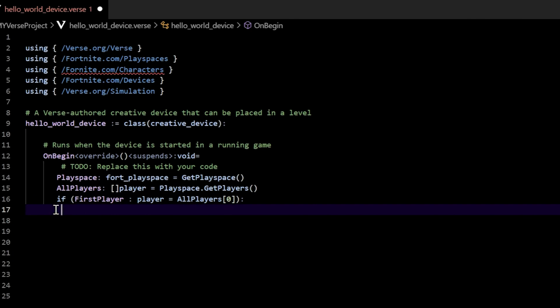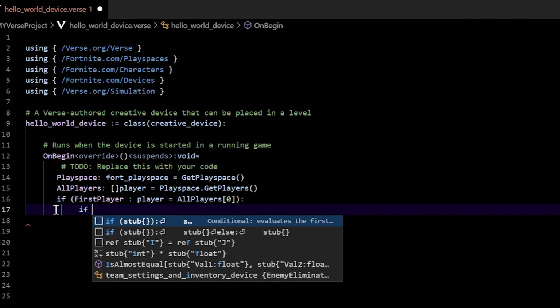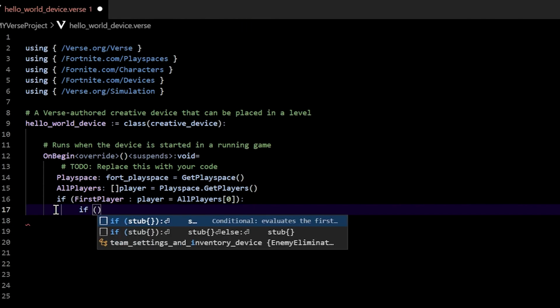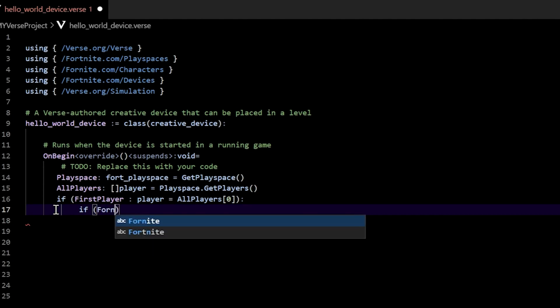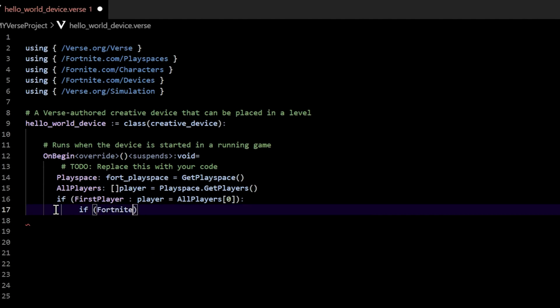And now because of that if, we need to nest another if inside of that. So let's press tab and say if, space, Fortnite character, space, colon.